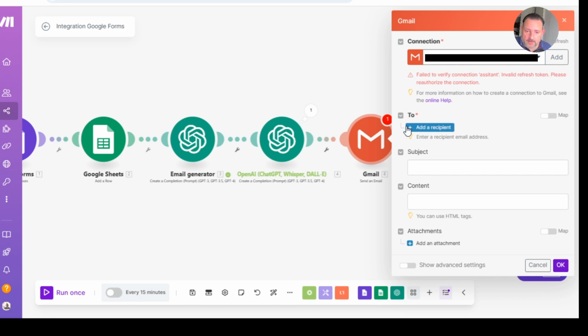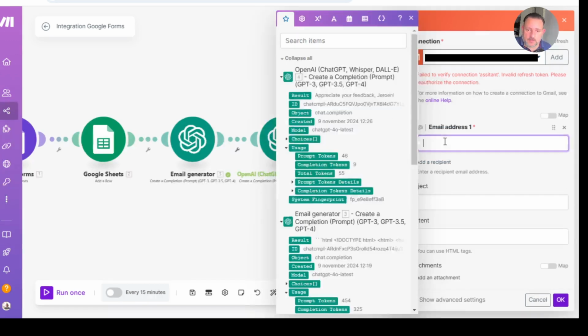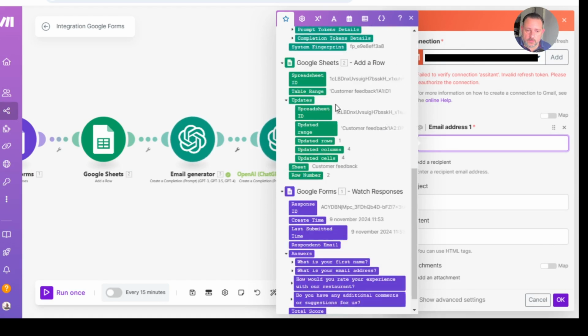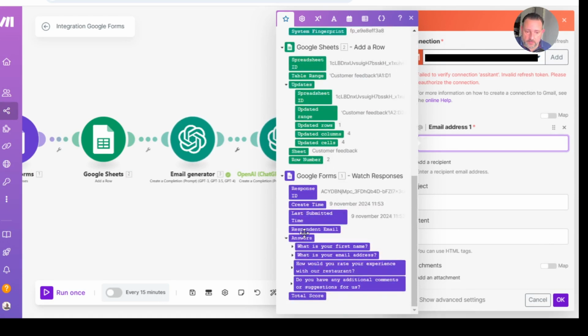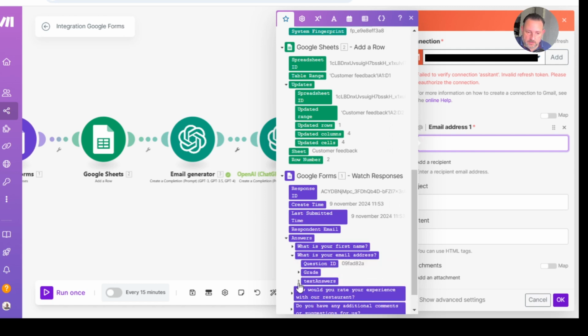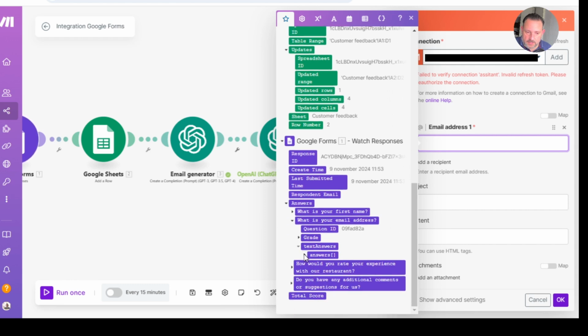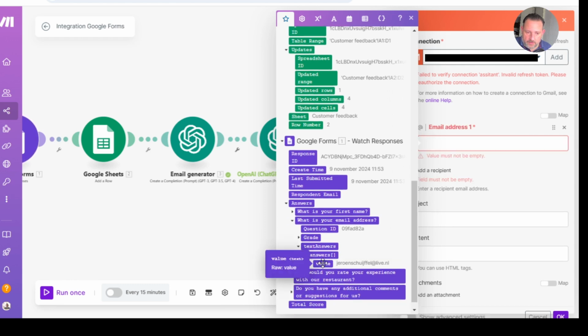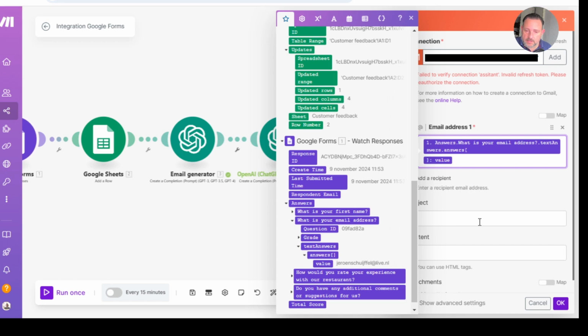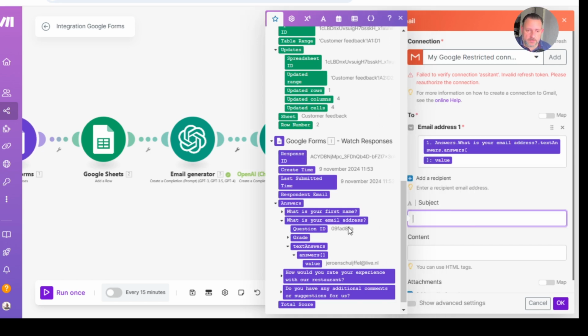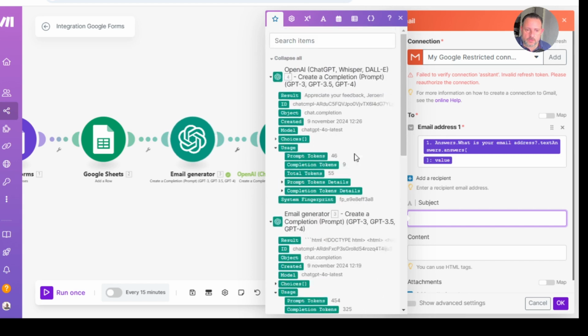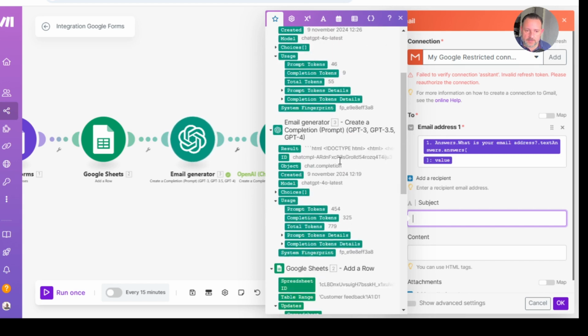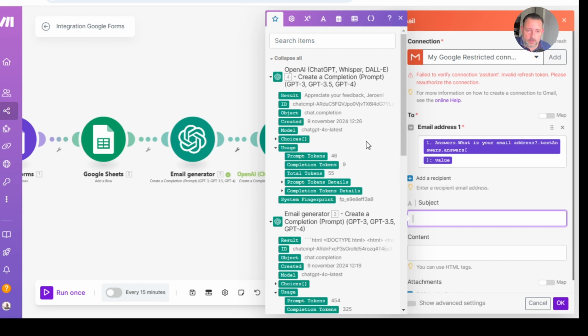Now we must add a recipient. So we choose here and we want to search for the Google form input because we want to know the email for the customer. So we're going to what is your email address, the answer, and a value. So we fill in the email address. And now we choose the subject. For the subject we have the email generator. So we're going to search for the email generator. We have the email generator, and I mean we must have the title generator. So we choose the result from the title generator.